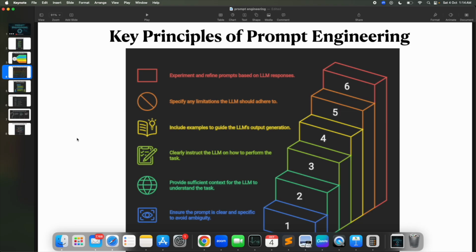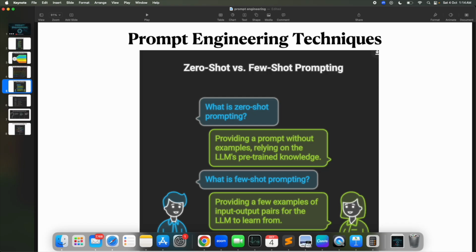So these are the key principles we can follow while adding a prompt. And we have understood some of the principles of prompt engineering. Now we will understand what the techniques are. It is not just that you add some input and you get the output. So there are some techniques also involved in prompt engineering.